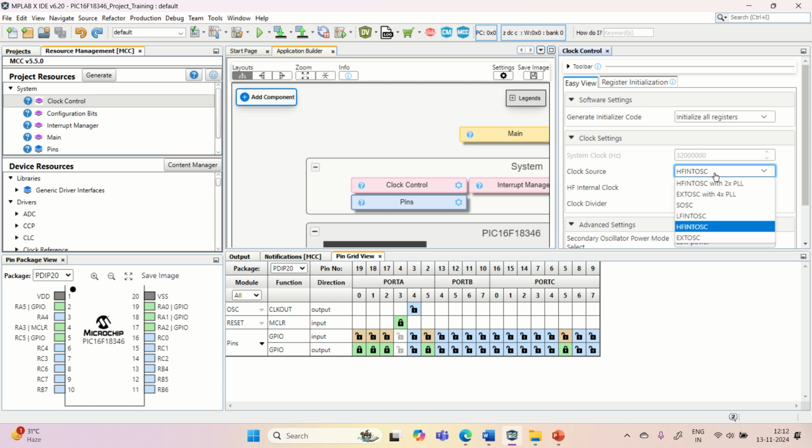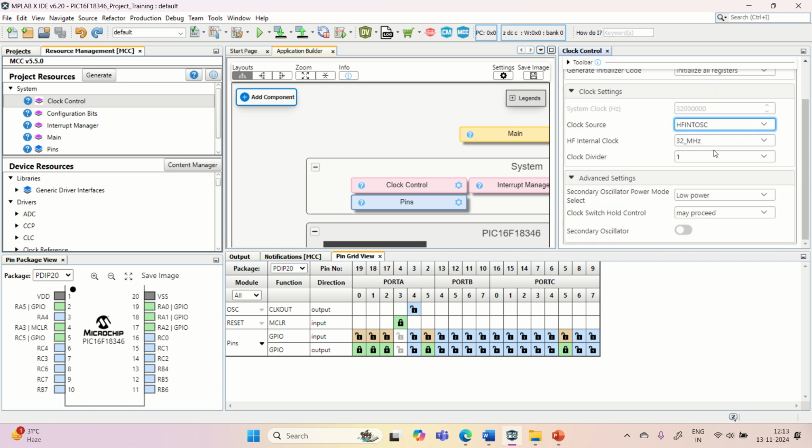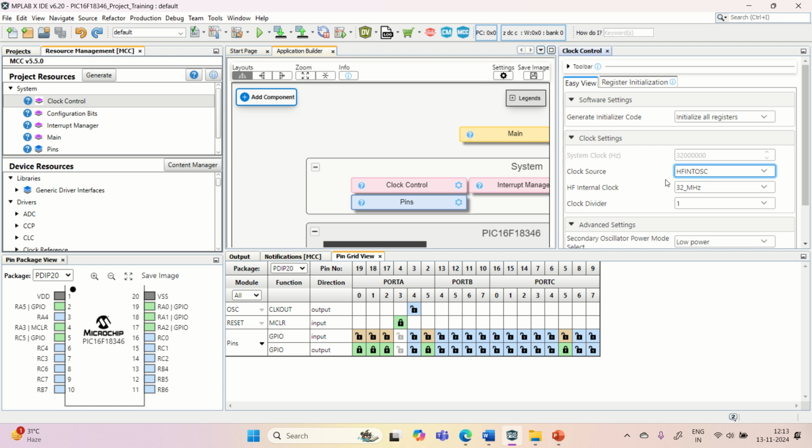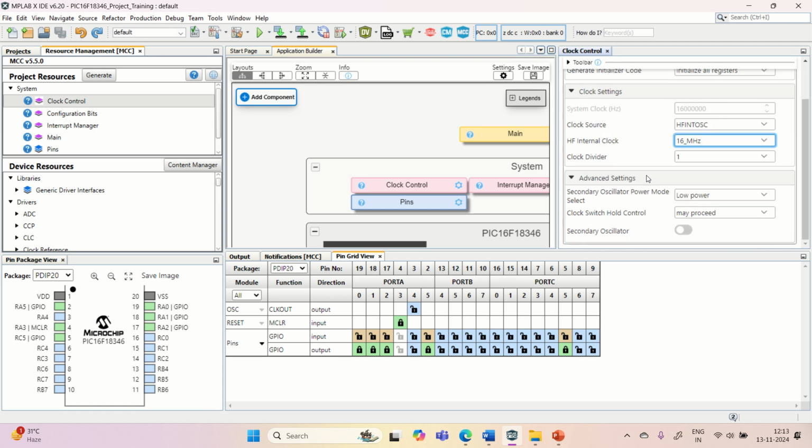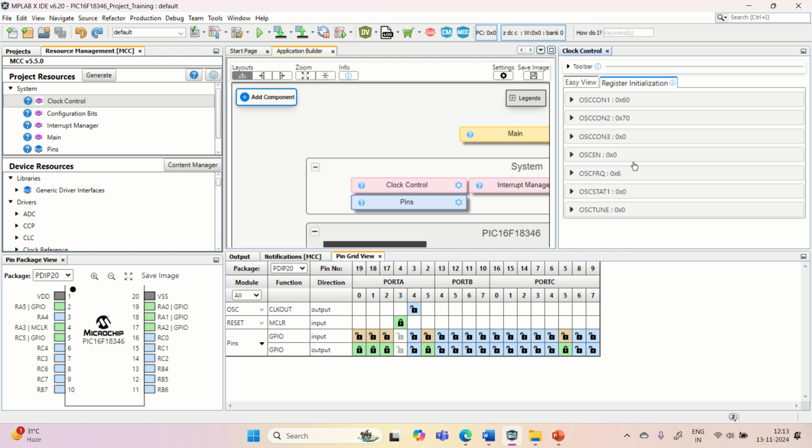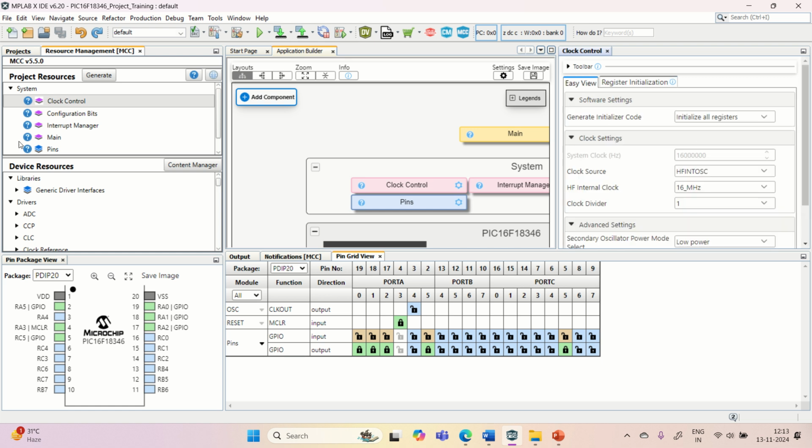So HF, like high frequency internal oscillator. I want high frequency internal oscillator only, so that is fine. HF internal clock, if you want, you can reduce it to 16 megahertz or something like that. That's all. This is fine. Now coming back to register initialization, that is nothing to worry about.